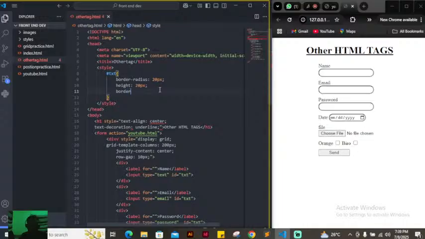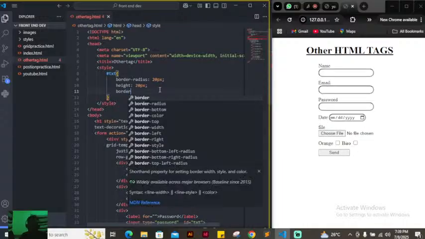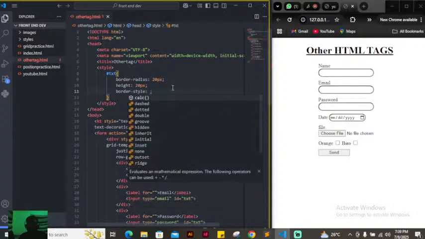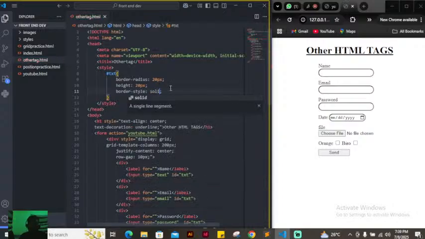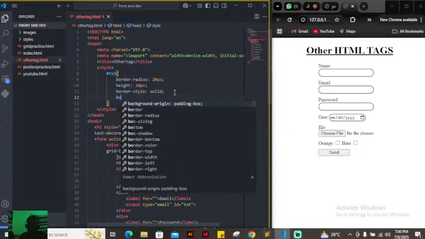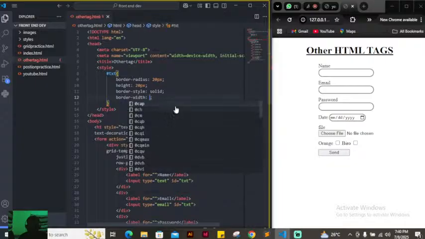So I'm going to call border what? Border style. I will reduce it. Remember I said if you want to reduce the strength of your border style, you first of all need to call your border style. You pass in a solid there. So the line is now solid. Then you can now call your border width. The border width. I'm giving it 1 pixels.